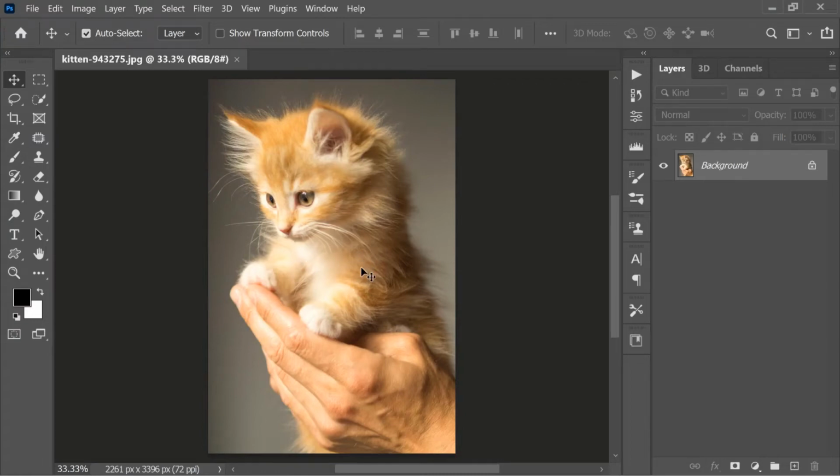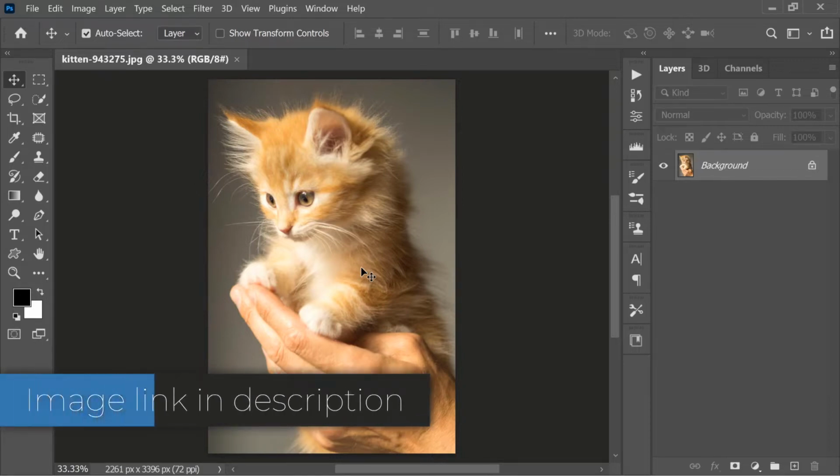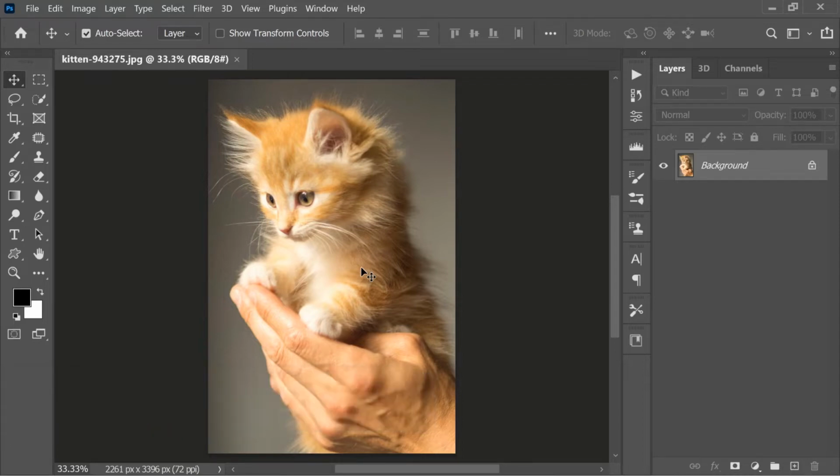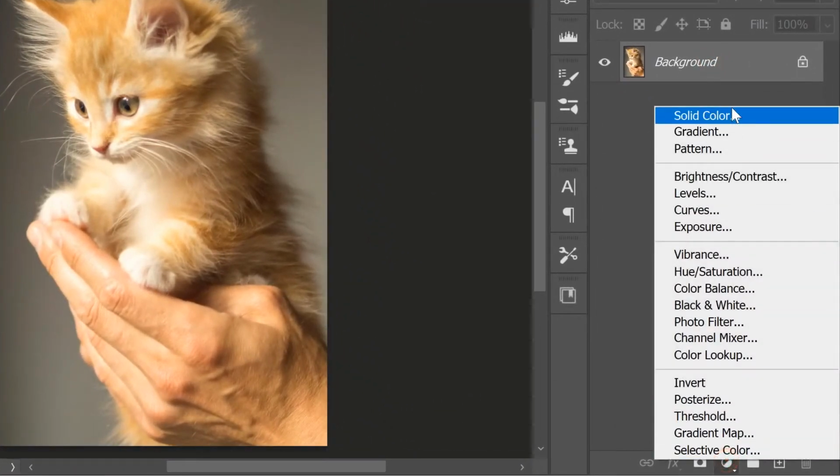In this amazing episode, we'll learn how to select and mask using an amazing Photoshop technique. I'm using this image for this tutorial, and you can download it and practice with it by following the link in the description. So, first and foremost, let's make a backdrop for this.